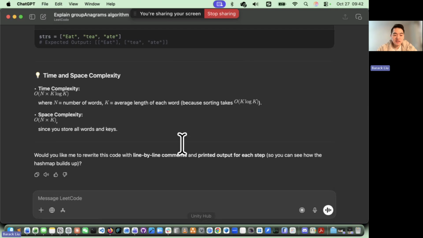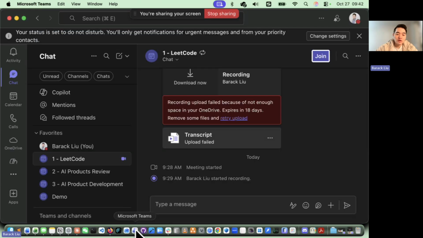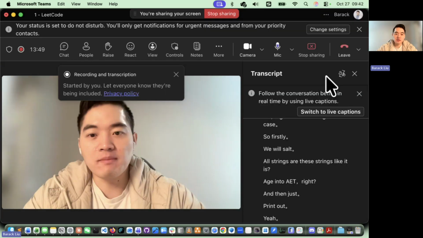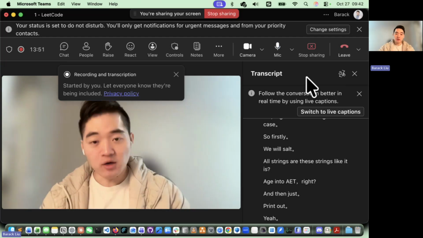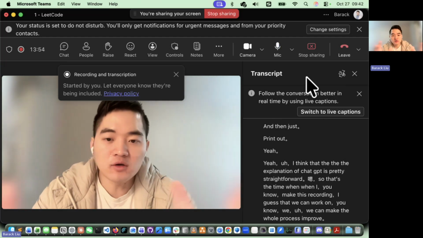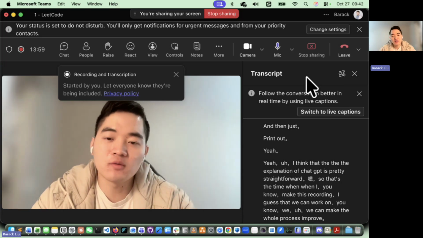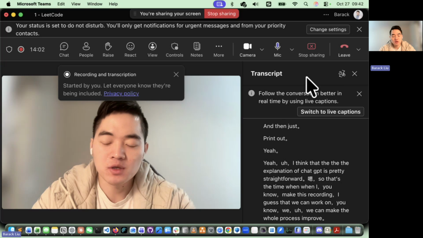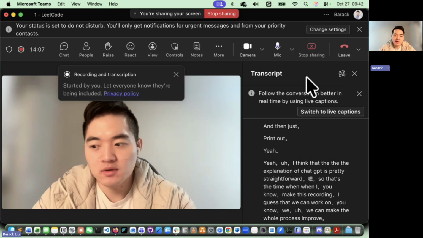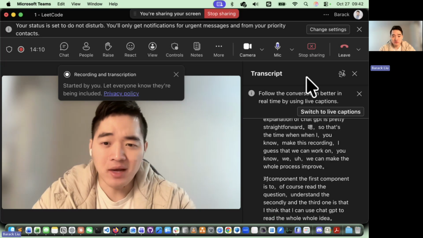Yeah. I think that the explanation from ChatGPT is pretty straightforward. So next time when I make this recording, I guess we can make the whole process into three components. The first component is, of course, to read and understand the question. The second thing, and the third one is that I think I can use ChatGPT to create the whole idea, which I can also learn from about how to demonstrate the algorithm.